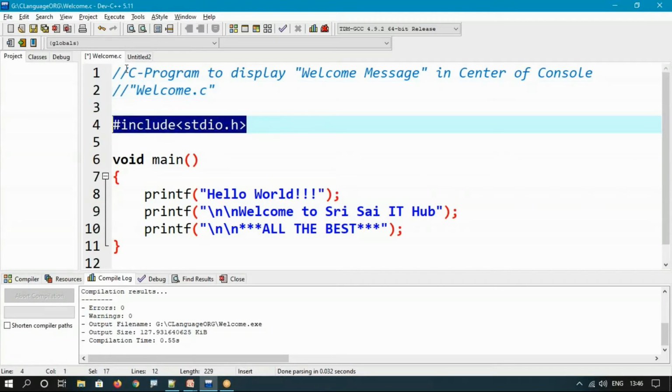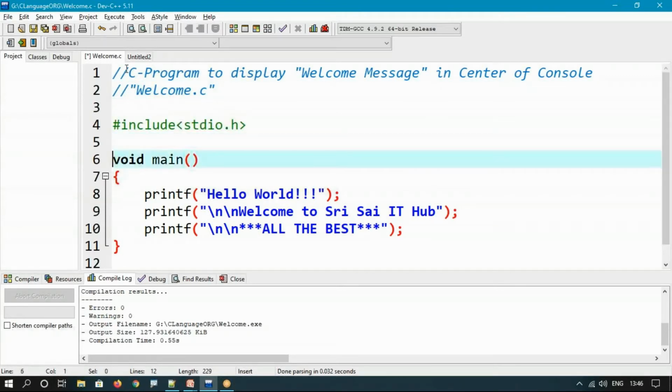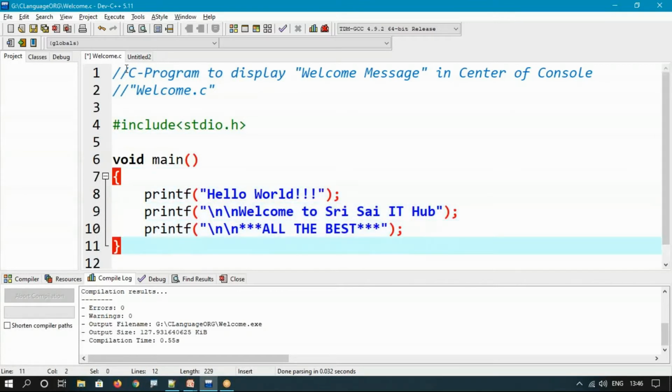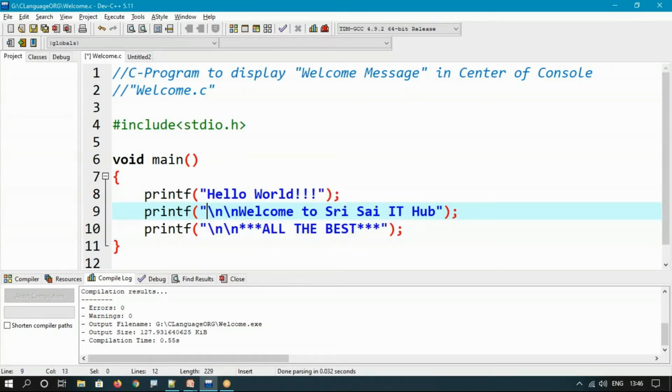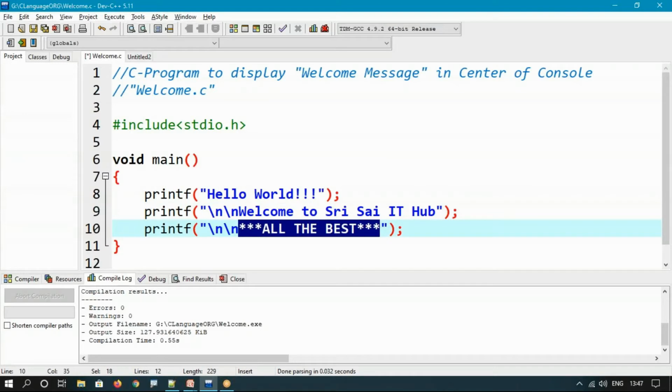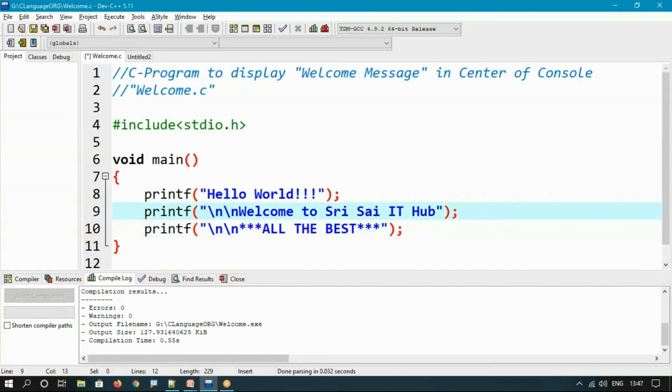Then we are taking one header file, the standard input output header file. Program execution starts with the main function. This is the beginning of the main function and this is the ending of the main function. We are taking three printf statements in which we are printing hello world in the first line. Next we are taking two new lines and then printing welcome to Sri Sai IT Hub. Then we are taking two new lines and printing all the best. So three messages in three different lines, and in between each line we'll get one empty line because we are taking two new lines for the second and third lines.